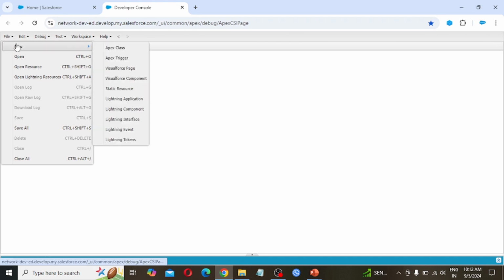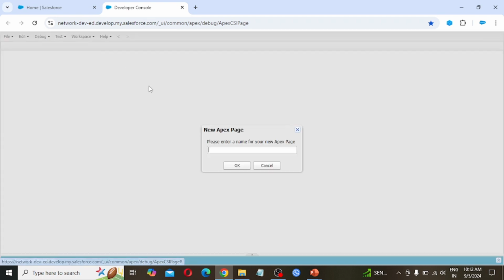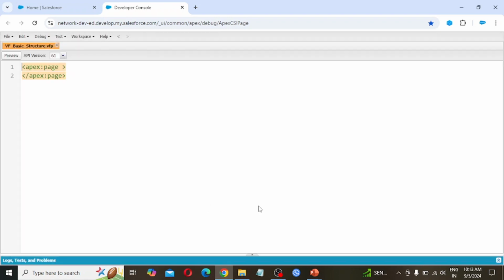Here we are going to create a Visualforce page: File, New, Visualforce Page, creating the page by the name vf_basic_structure. We can't give a space here, so I am taking an underscore. Visualforce basic structure is the page name, okay. The basic structure comes like this: apex:page, and in the middle we have to put our content.